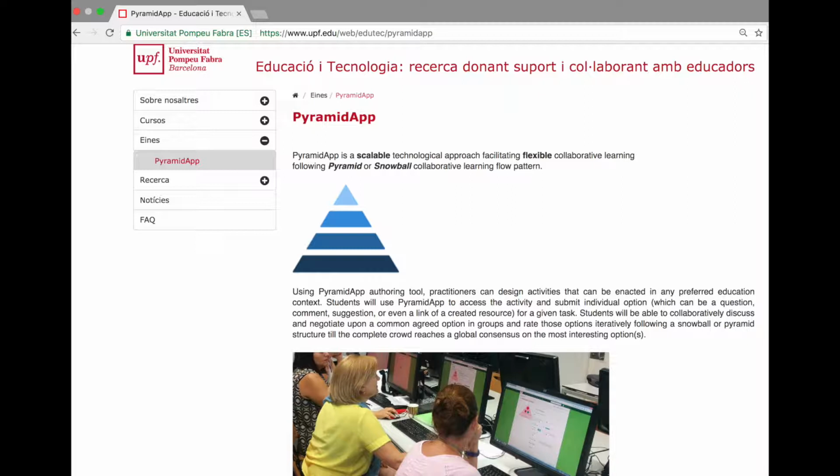approach, facilitating flexible collaborative learning following pyramid or snowball collaborative learning flow pattern. Here is a walkthrough on pyramid authoring, activity implementation and monitoring aspects using pyramid authoring system.